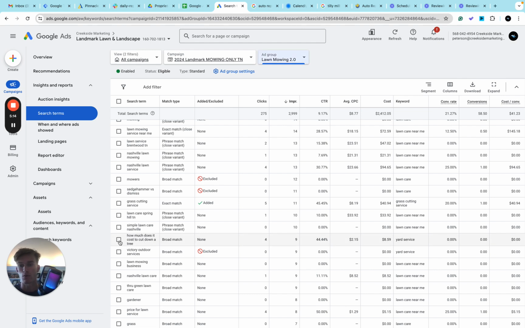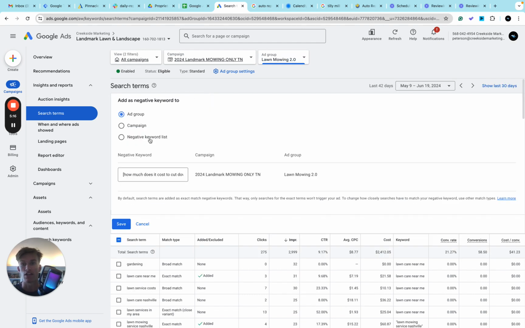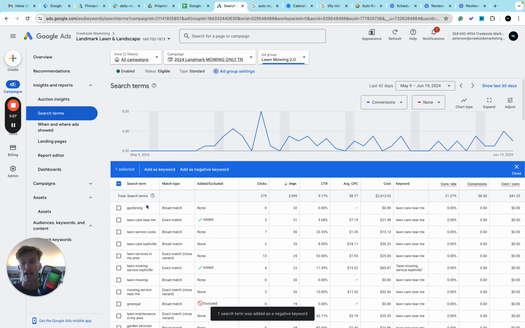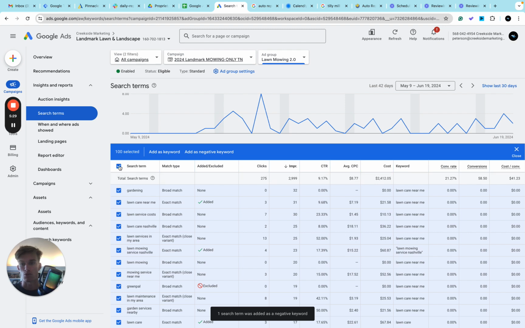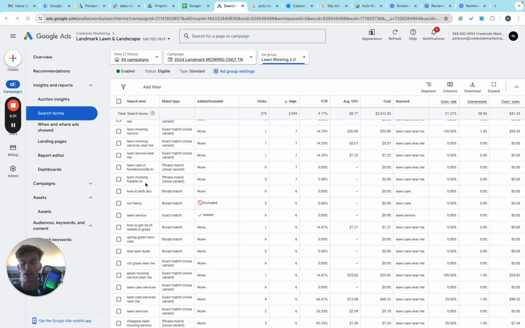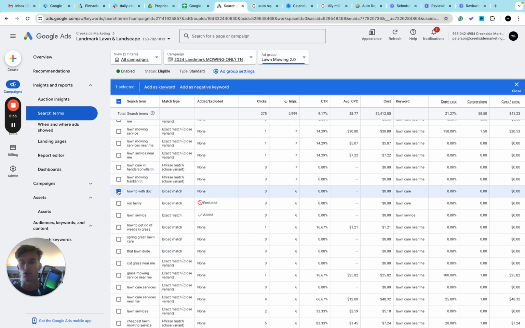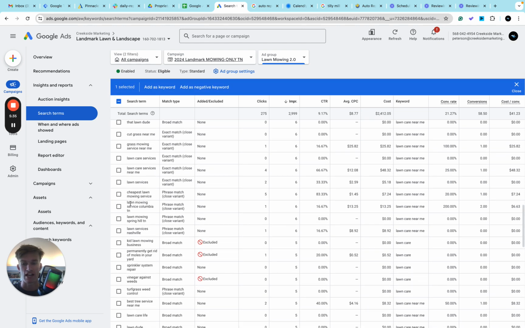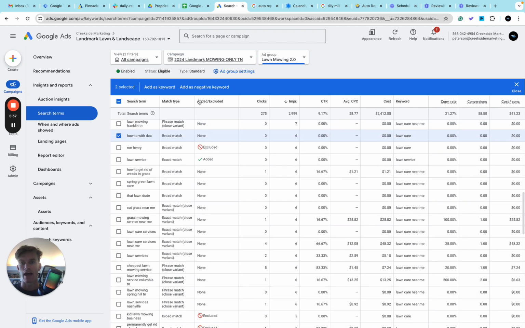So this is the specific reason why we do negative keywords by ad group, because we still want to show up for this type of search term in other ad groups, but in this ad group specifically, we don't want to be spending money on showing for it. So we'll click save to add that as a negative keyword specifically to that ad group. As we keep going down, I'll show you how to add multiple negative keywords. It's the exact same process as adding just one.